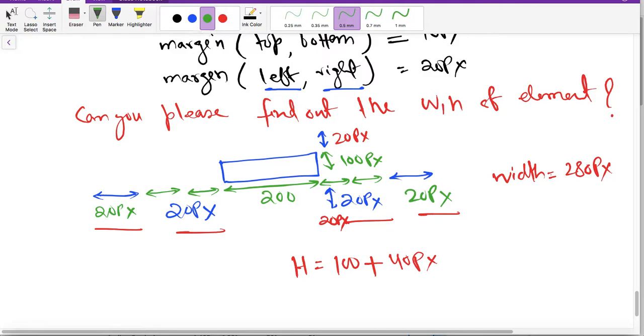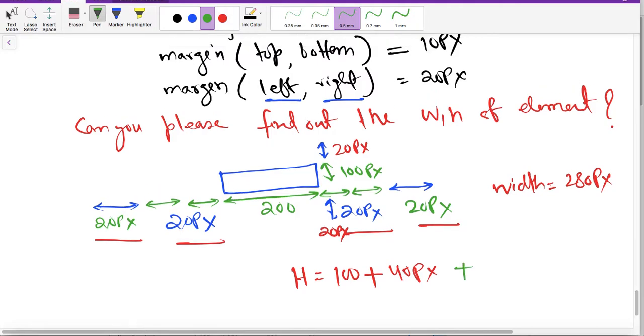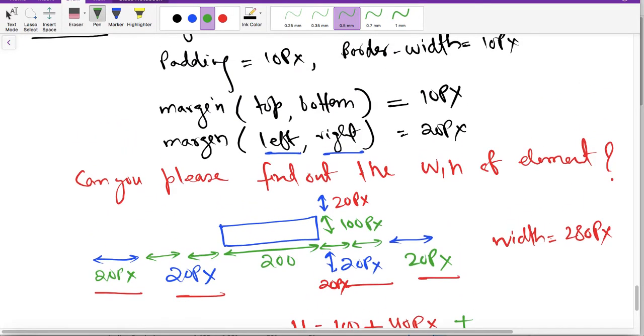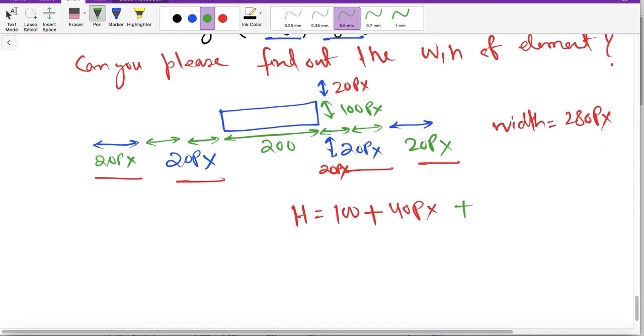Now we have one more property, that is margin. You can see the top and bottom margins both are of 10 pixel. So if you add 10 here and 10 here, which is 20, you can see 100 plus 40 plus 20, which is 160 pixel. So here is your answer.